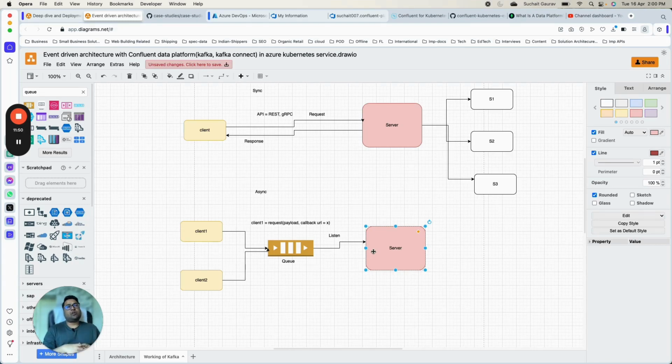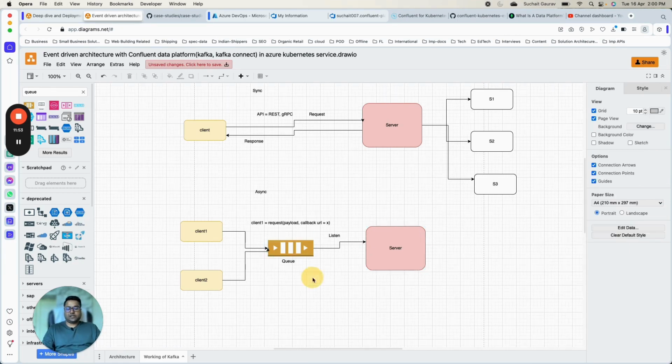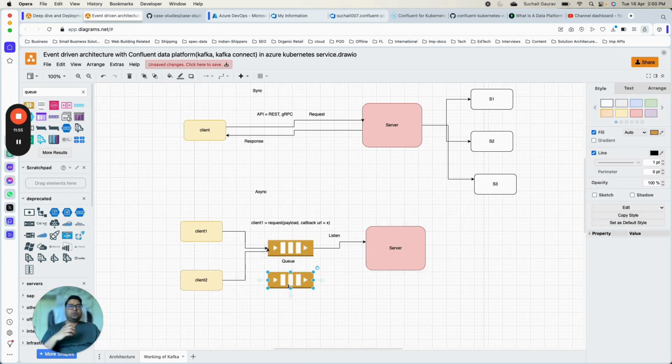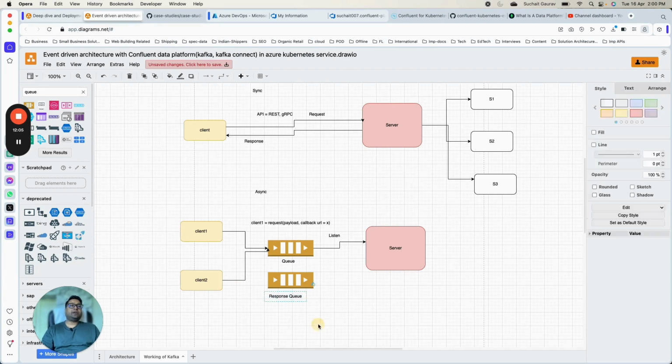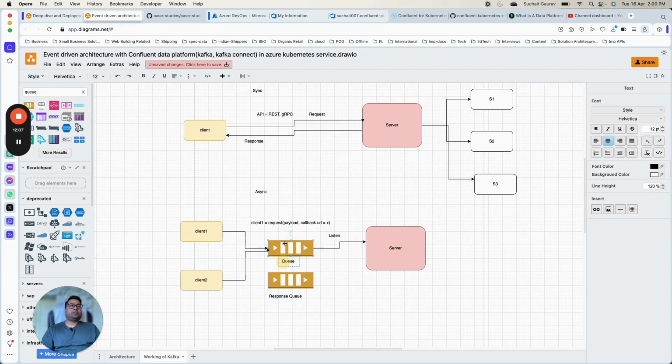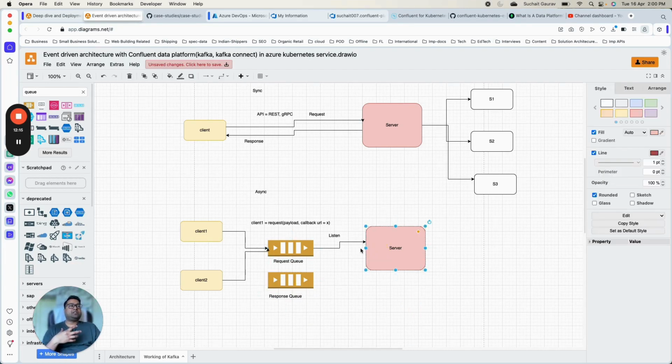That is one mechanism. Or second mechanism, this is your request queue, and then you prepare another response queue. All right. So what you will do is you will prepare a response queue, okay, and then this will be your request queue in that case. Request queue. All right, in that case your server will send the response back to your response queue.